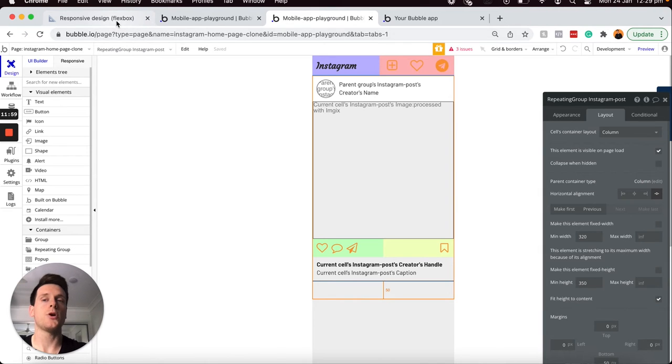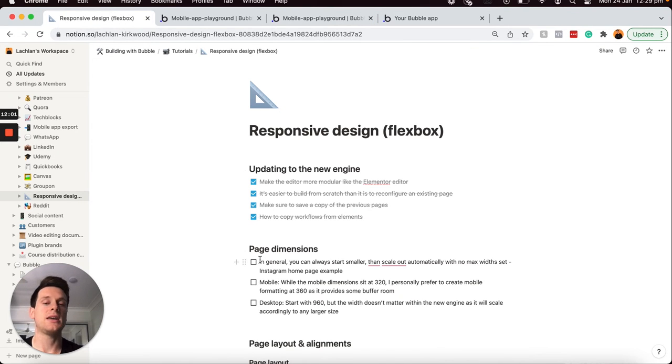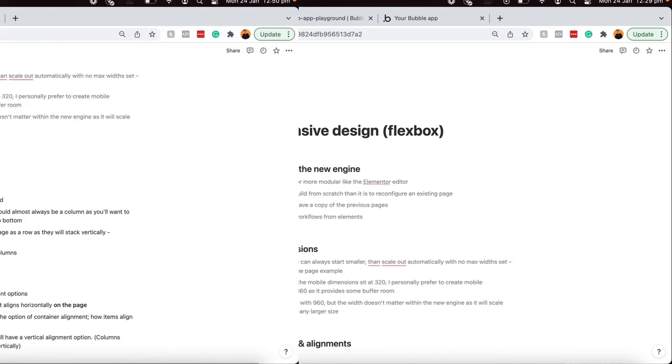And so these are all notes I've added within my Notion doc here. So as I'd mentioned, you can always start smaller and automatically scale your page outwards. When it comes to the mobile dimensions, I'd recommend starting at 320. And also when you're building with desktop, I'd recommend starting at 960. And then of course, any elements will automatically scale out according to the actual size of the user's browser.